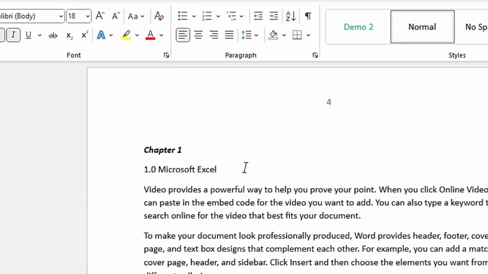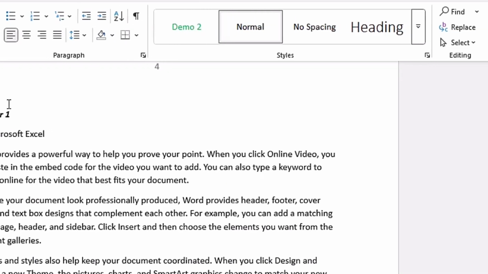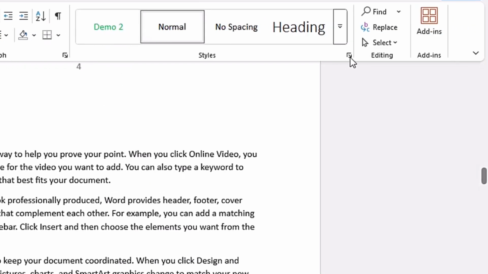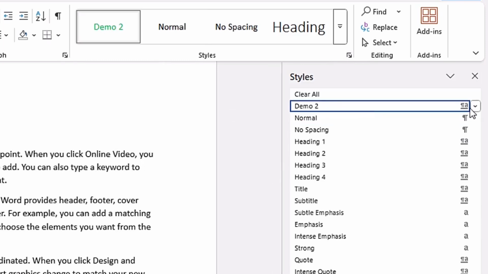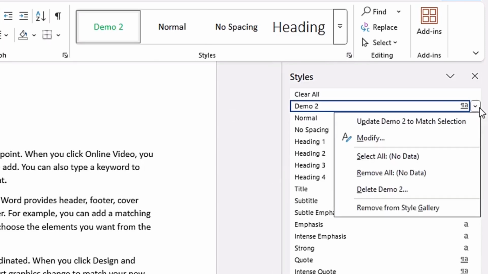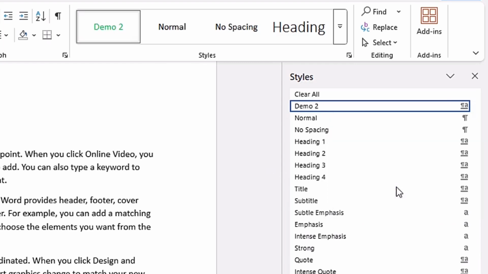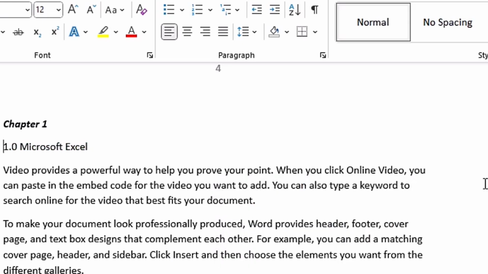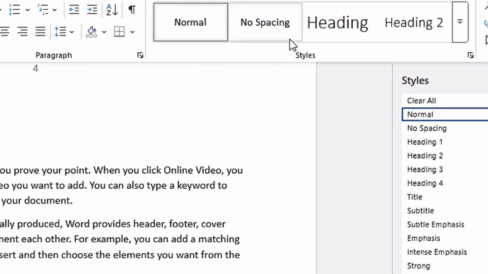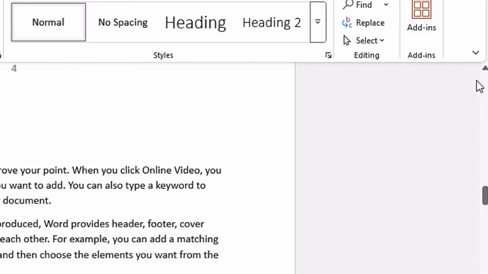Whatever text had that style will be turned to a normal style. Let's also delete Demo 2. Another way to do that is to come to the dialog launcher, then you simply delete it from here directly. You need to click on this drop down arrow, then you come to delete Demo 2. You simply need to click yes. And when you do that, it will automatically be deleted from your document and also be removed from the styles gallery. I'm going to close this style pane.